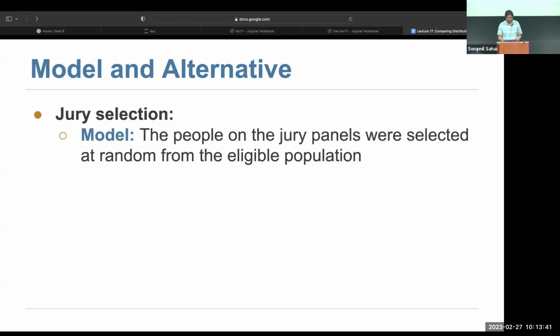So for example, in the jury selection, the model was that the people in the jury panels were selected at random from the eligible population. And this is a pretty well-defined model because we can actually simulate from this. We know what the eligible population is. In that case, it's 26% Black. And so we know that we could use something like sample proportions to simulate from such a population. And so that's our model. It's a well-defined way of how the world works probabilistically.